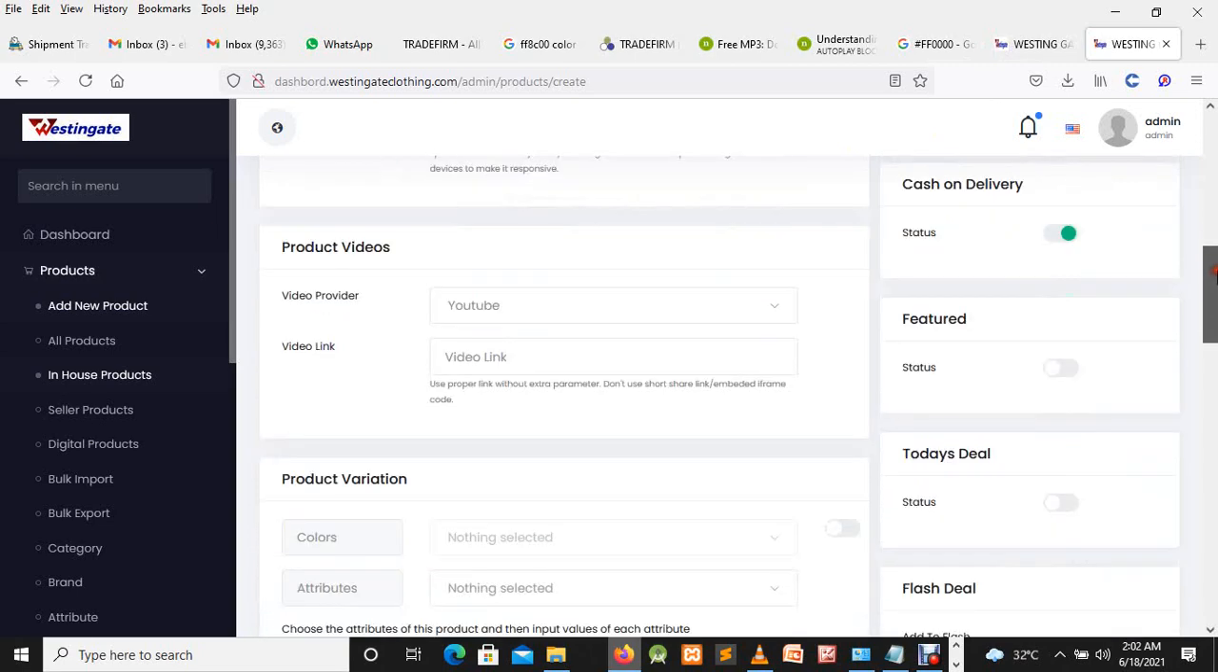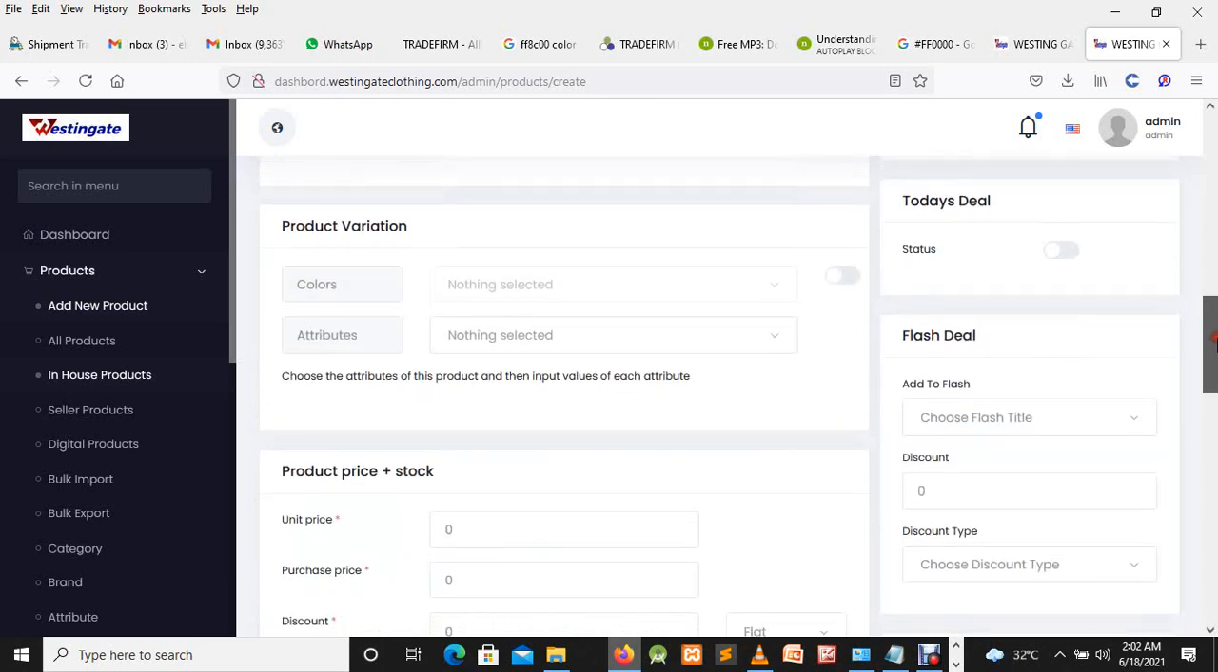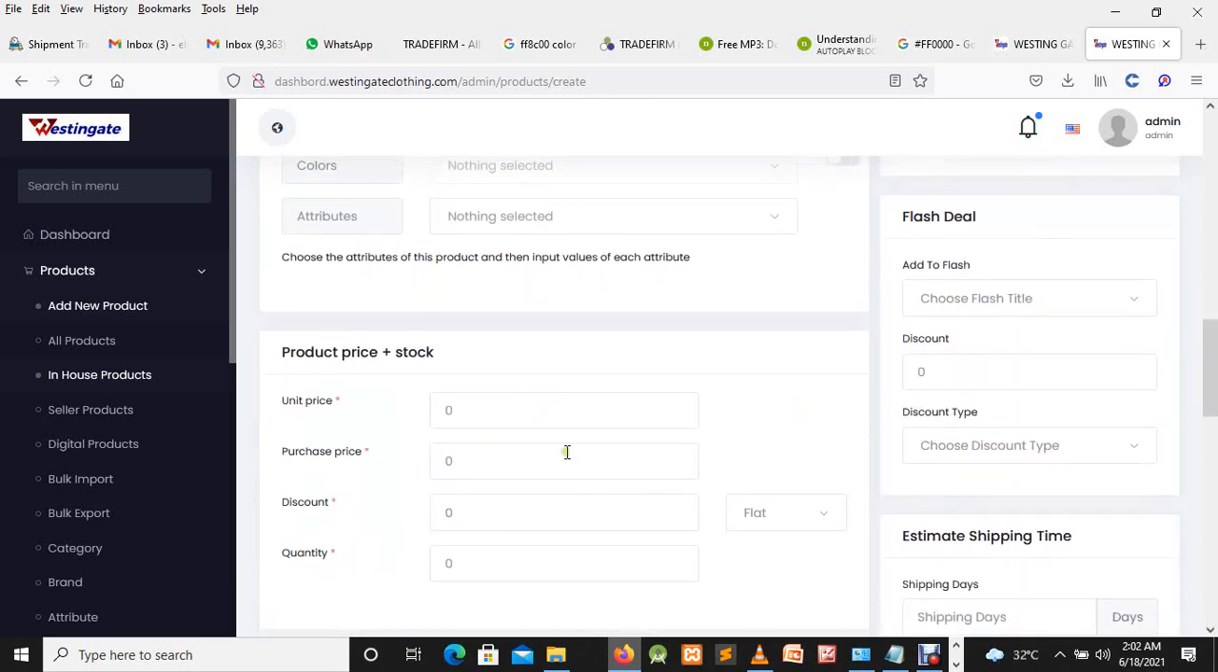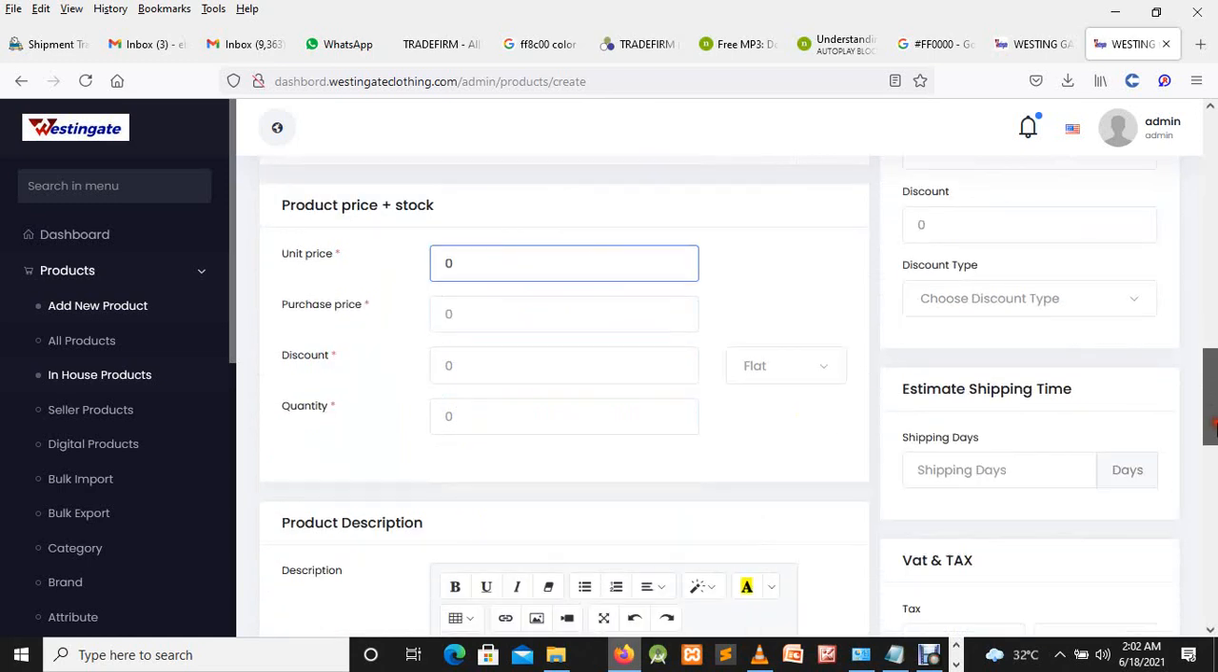Let me come down again. Okay, now you're talking about the product video, uploading a video of the product. Some products really have a video display that you can use to show your product, for them to really understand the kind of product you're talking about. Now we have a lot of things. This place is talking about the unit price, the price of the product. We have purchase price and discount and quantity, that means how many of the product are in stock.